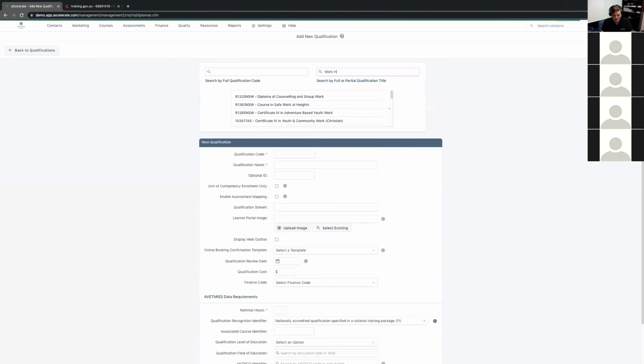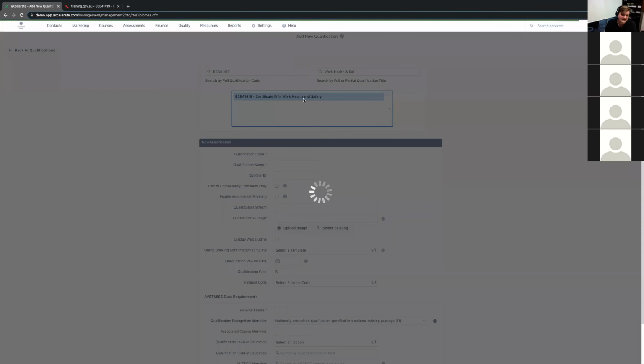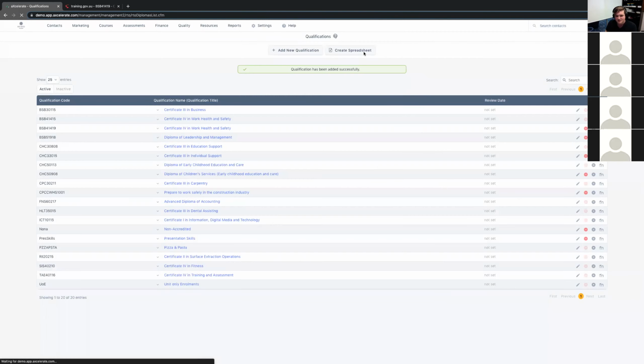So if I typed in work health and safety, you can see that all of these appear as per training.gov.au. But today I'm going to be typing in the code directly to get the specific qualification I want. I've now double-clicked on the result, and we're being asked, do we want to automatically import this? The answer is yes, because it's going to save us a whole lot of time. We give it a moment to process, and it brings us back to our qualification screen with confirmation that this has been added, and we can see it's been added along here.